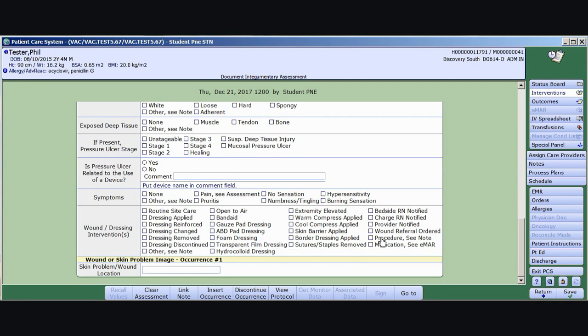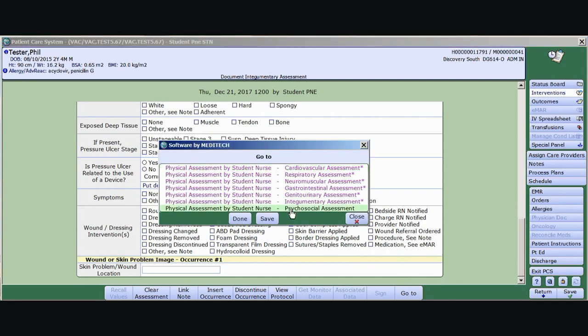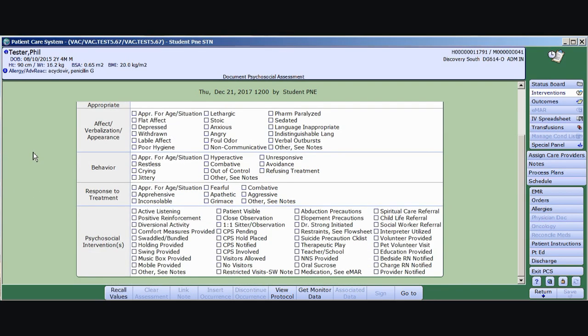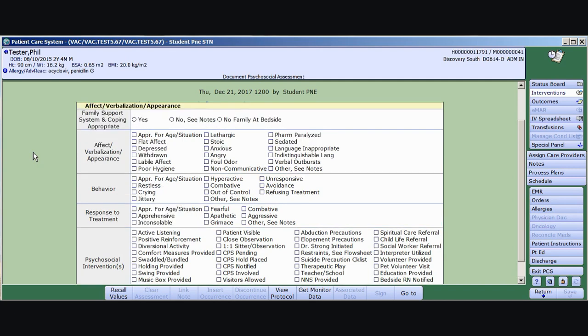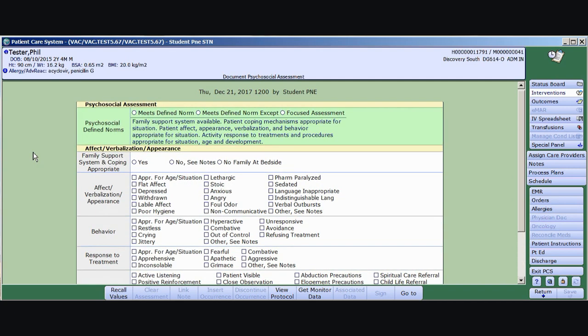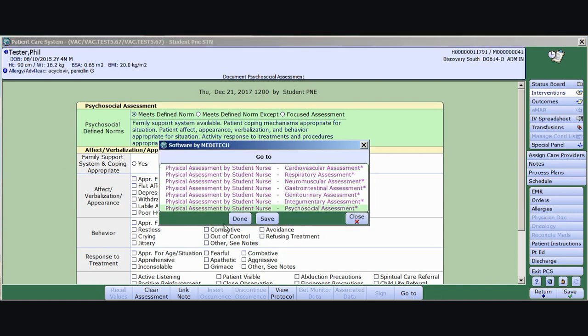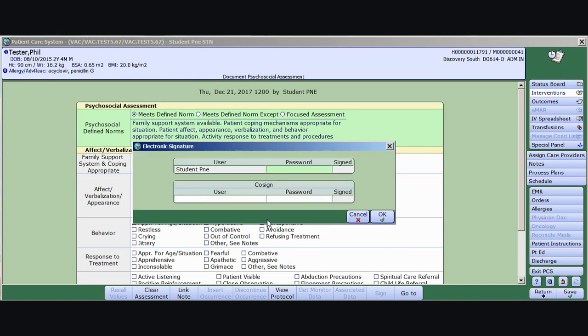We're going to go ahead and say we've charted, and we're going to go to psychosocial, which is the last one. Again, there's a defined norm. And if you look down here, you have a lot of different ways to describe and interventions to do. Say our patient meets defined norm. We've charted everything. We don't feel like we need to go back and chart anything. We're going to click save, and there's your trigger for a consign.